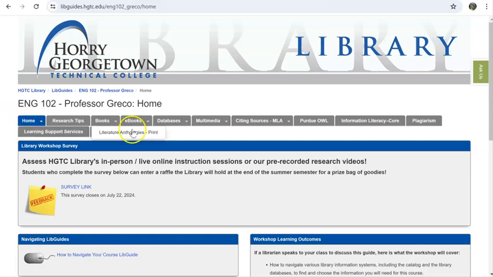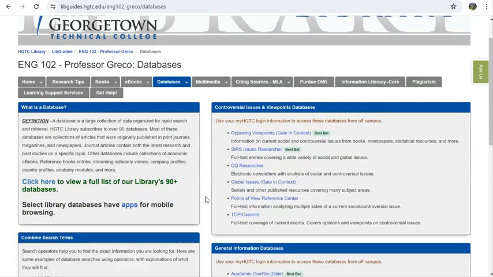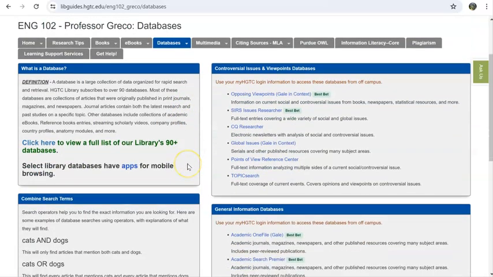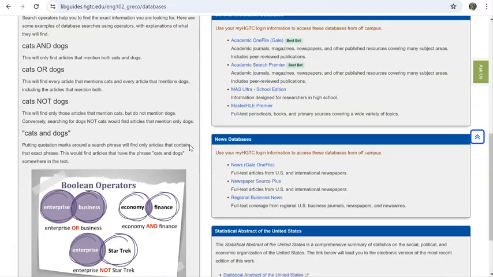The first tab that we're going to look at is the Databases tab. When you click on the Databases tab, you'll have information about what a database is on the left-hand side, as well as how to properly conduct a search within not only a library database, but any library resource.